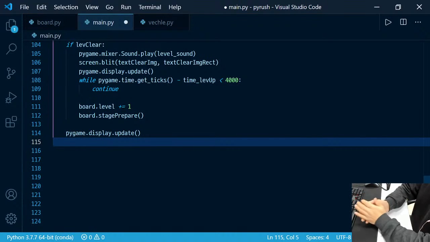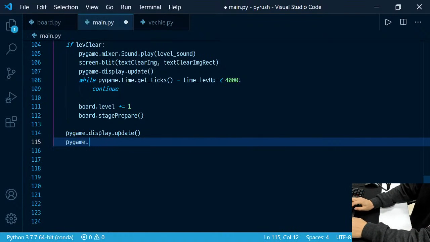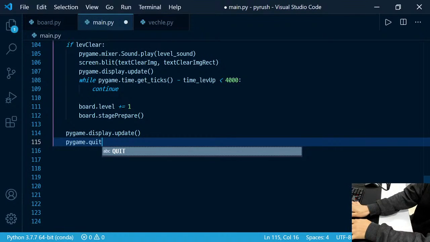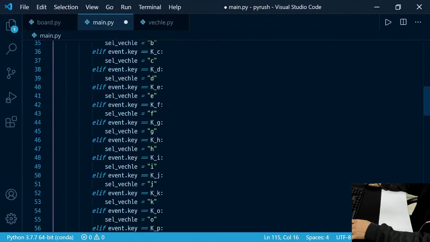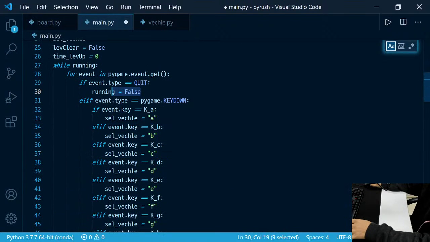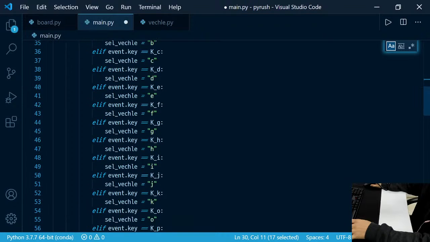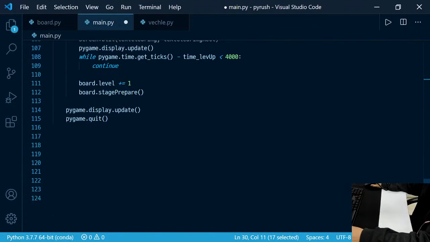So, and then let's say, okay, and Pygame quit, if here, boom, running is false, and then here again, boom, let's say here.